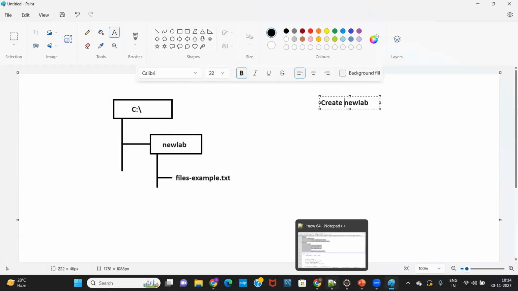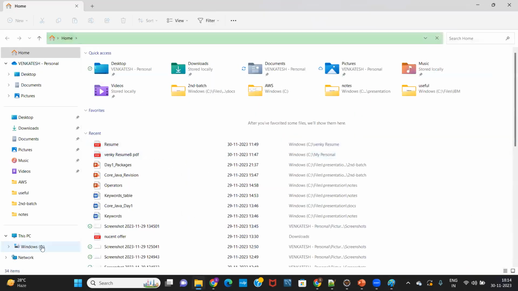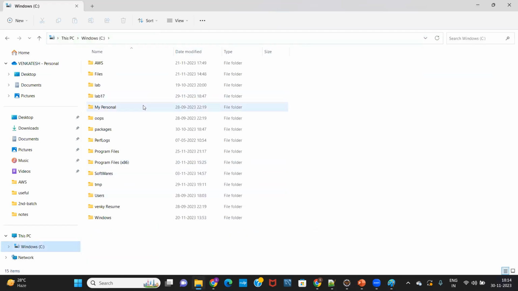So today we are going to learn about files and IOs. Let us go to C drive. In C drive, AWS folder, files folder, lab 17 folder, my personal folder, packages, etc. folders are there.